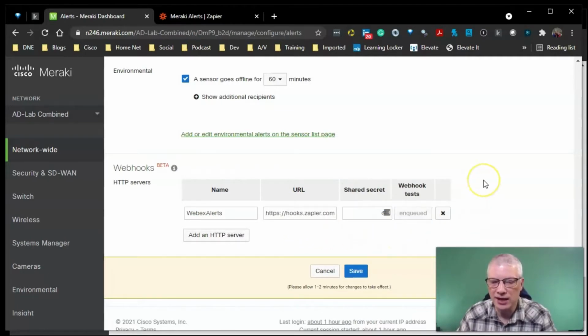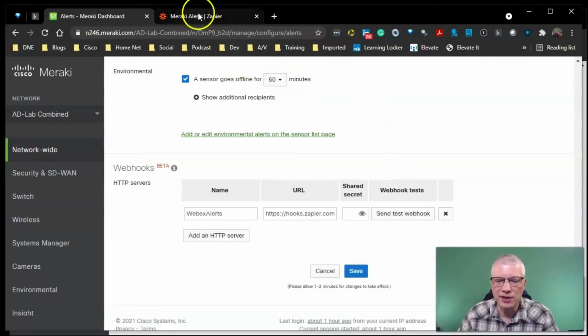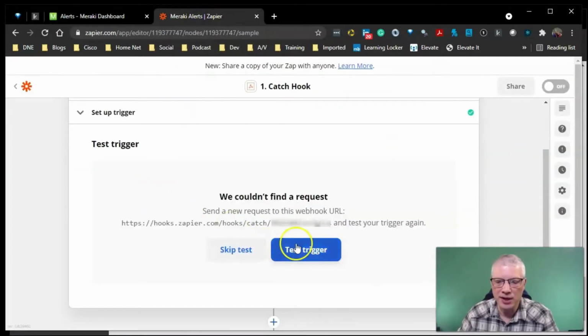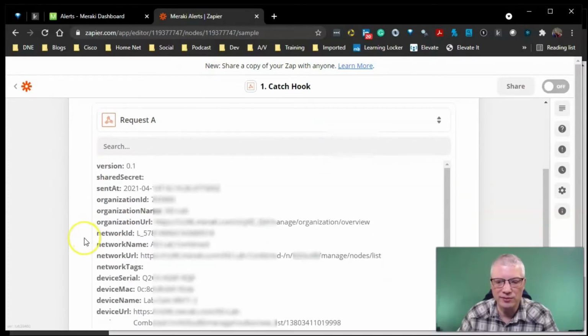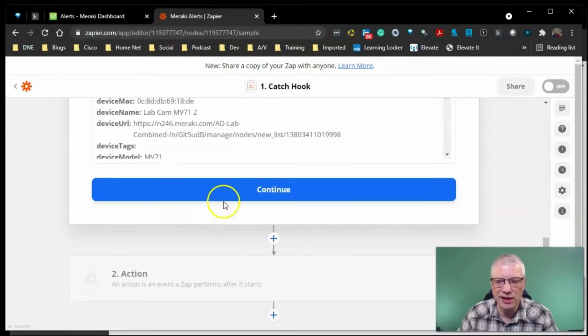Now I can test the integration between the Meraki dashboard and Zapier. It's queued up the message. In just a second, we should go green and show that the integration's working and it was delivered. So I'm going to click on save. Now that this is saved, let's go back to our Zapier app, and if we click on test trigger, we can see that we do get some messages back, so we know that it's working.